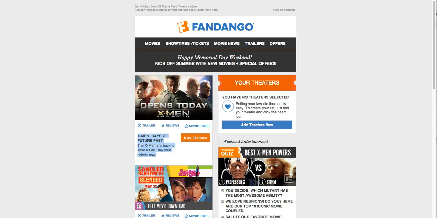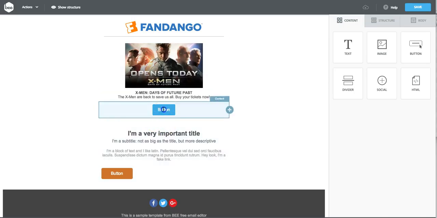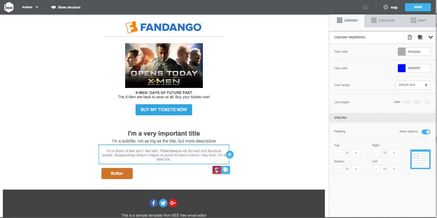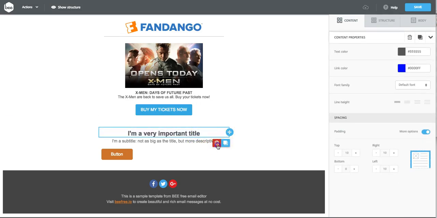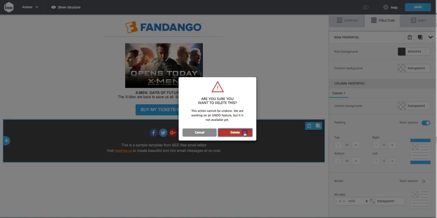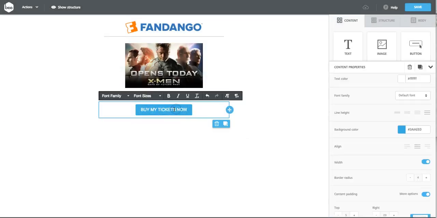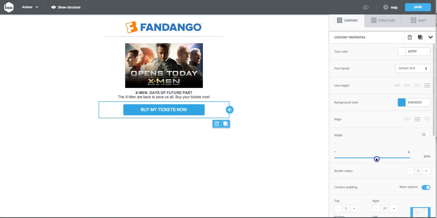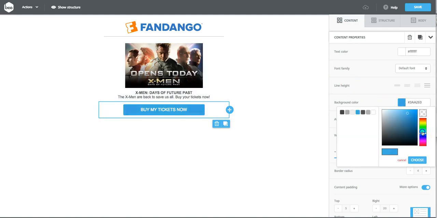The button is going to say, instead of buy tickets, I'm going to say buy my tickets now. It's more compelling, it's more personal. These sections we don't need just yet. We'll get them out of the way so we can focus on this. I'm going to edit the call to action button, make it a little bit wider. I want it to line up with about the width of the photo so it feels balanced. And I'll make that a nice orange color as well.